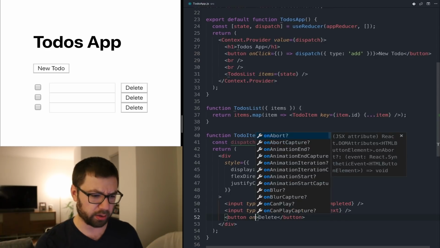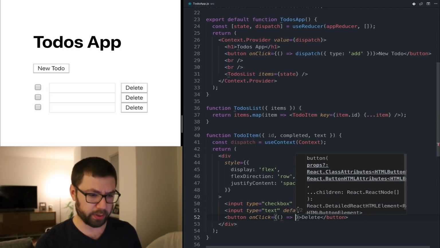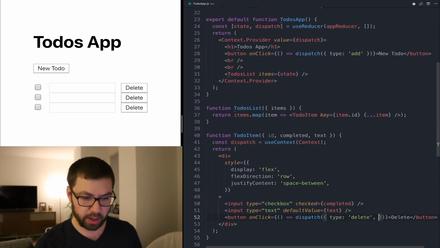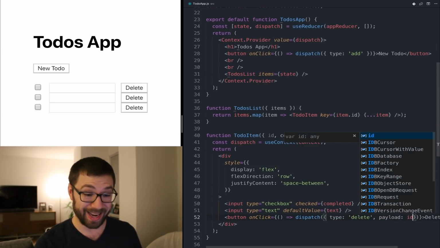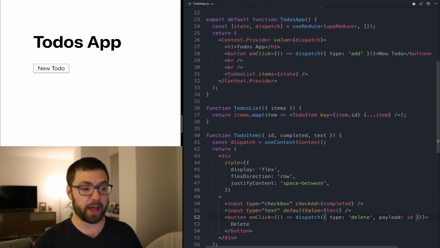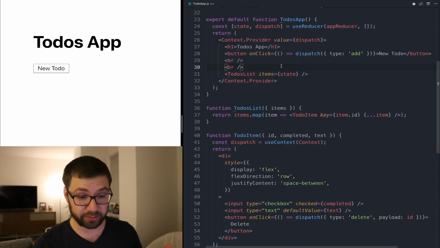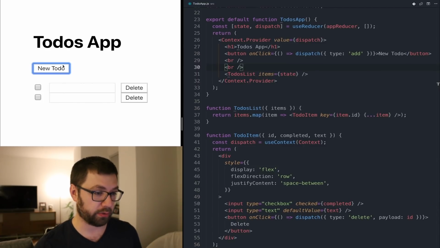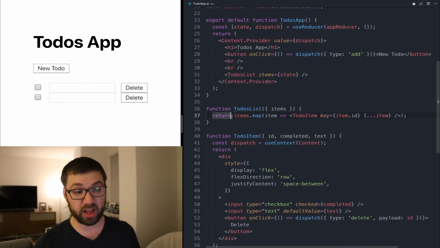We're going to say on click, we're going to have this be dispatch type equals delete, and the payload is going to be ID. So we're going to dispatch that we want to delete this item with this ID, and we need to handle this in our reducer. So we hit this ID, nothing's happening yet because we're not doing anything.